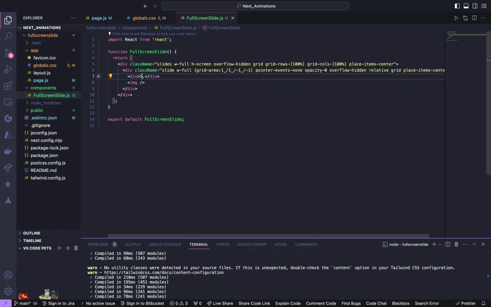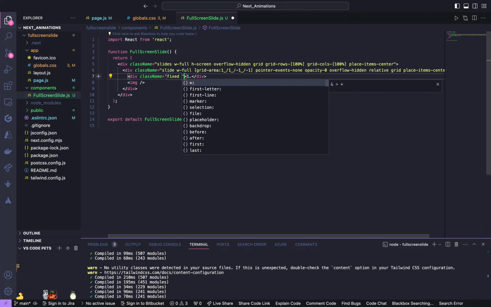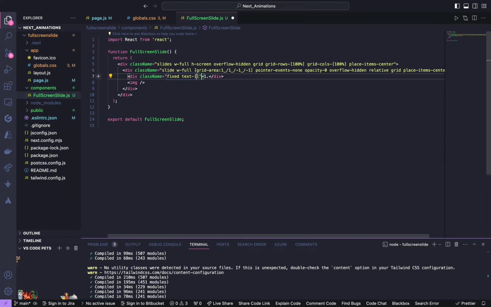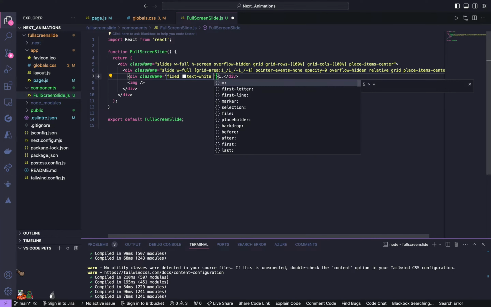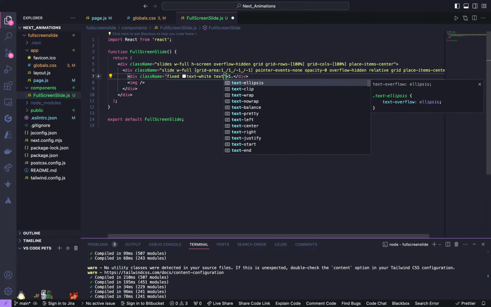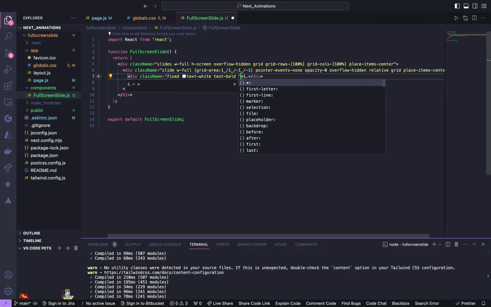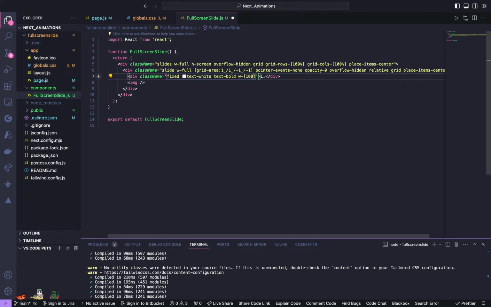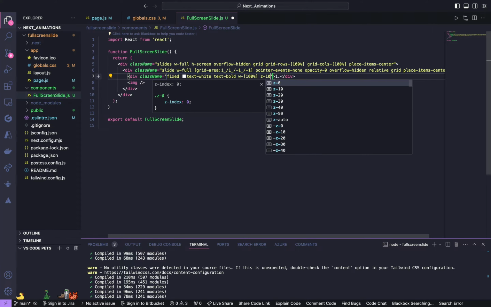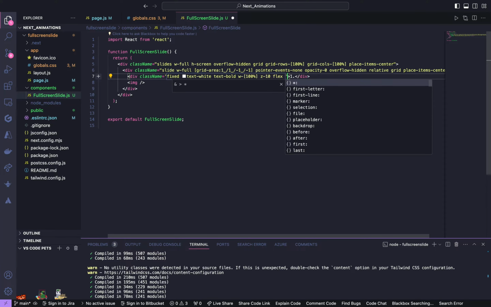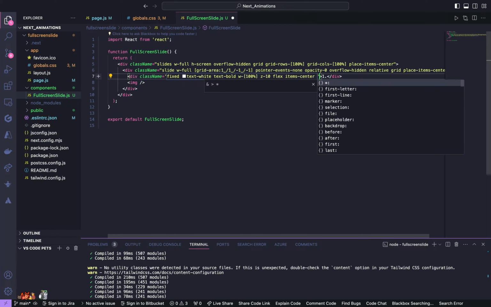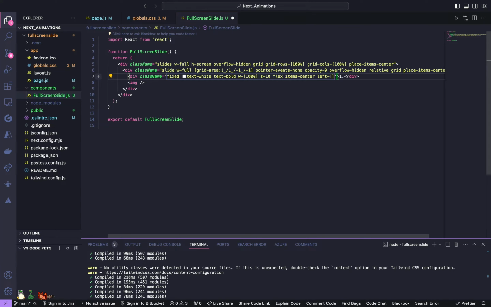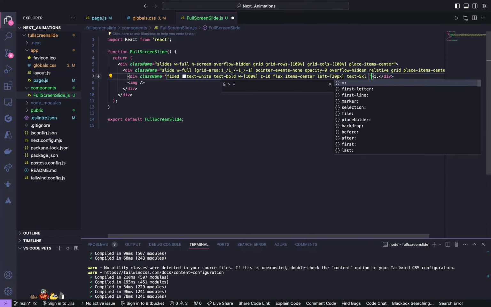So inside this div, mention 1, and we are going to give a styling of fixed, text of white, text bold, width of 100%, z index of 10, flex, item center, and give it a left of 20 pixels, and then give it a text of 5xl and background to transparent.